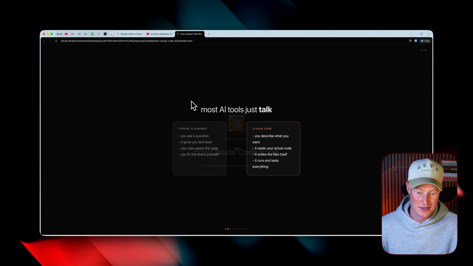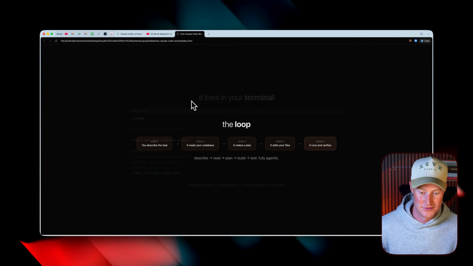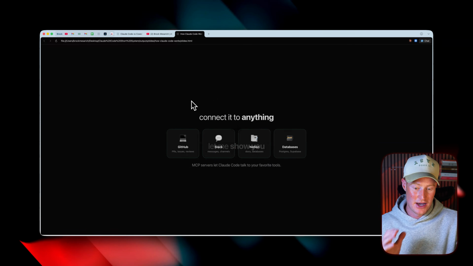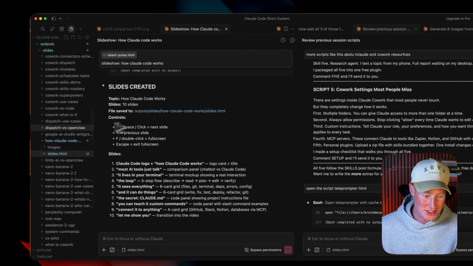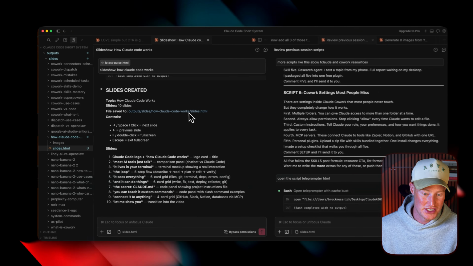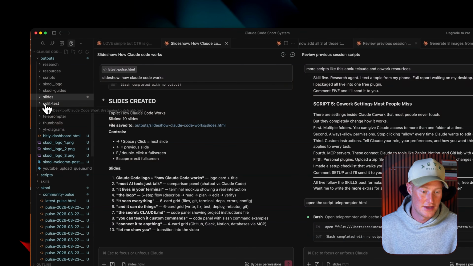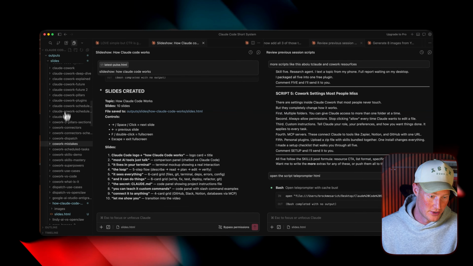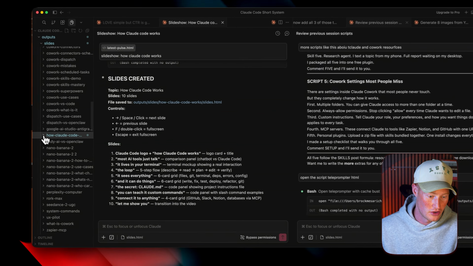It's nothing crazy. This is just basically how I formatted my slideshows to be created. So it shows it lives in the terminal, the loop, sees everything. This is a pretty good slideshow right here. And that was generated just by me saying "slideshow how Claude Code works." And then as you can see, we have this HTML code now stored. And if you want to see where this file lives, it's inside of this slides folder. And if I scroll down, you can see I've generated tons of these, and it's underneath how Claude Code works.